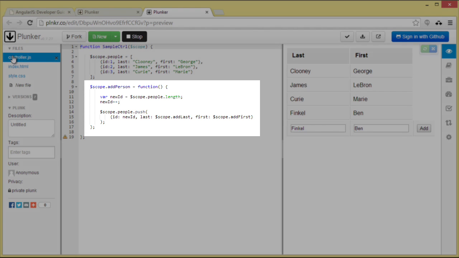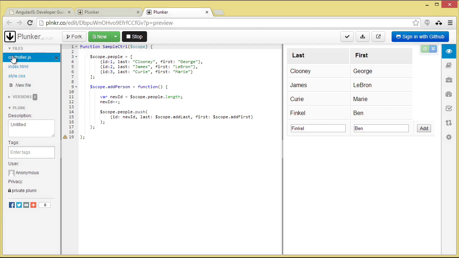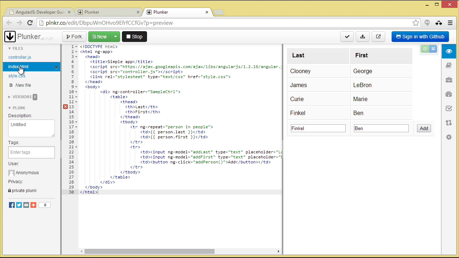Below that, I've simply defined the add person function on the scope, and all that does is generate a new ID and push that right onto the list, right onto the array. Now back in our index.html, because the array was bound with the ng-repeat directive to the table, the second that person is pushed onto the array, the table updates with the new name that we've pushed onto it. So all I have to do is click add, and there's the new name added onto the bottom of the list.